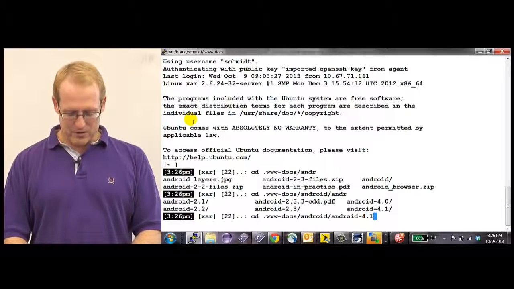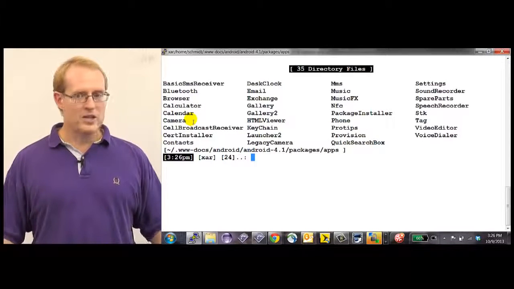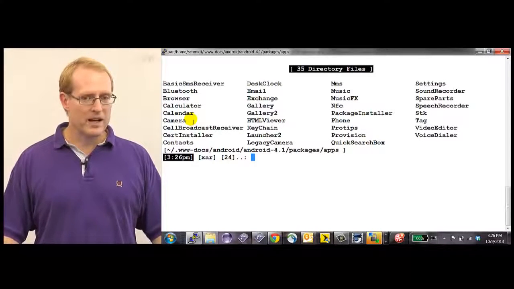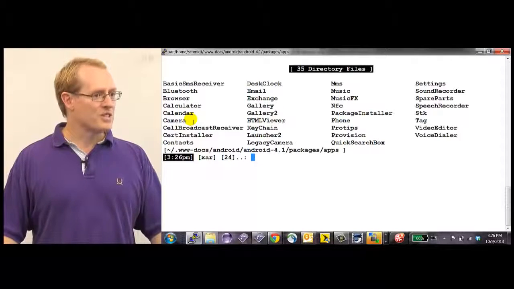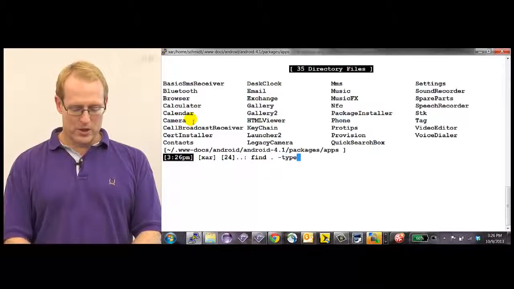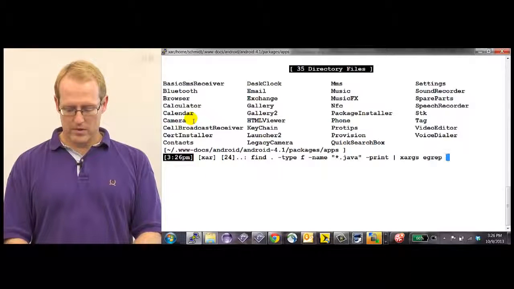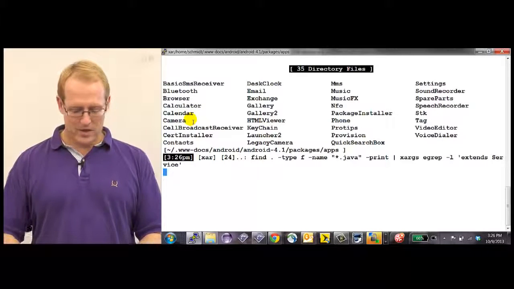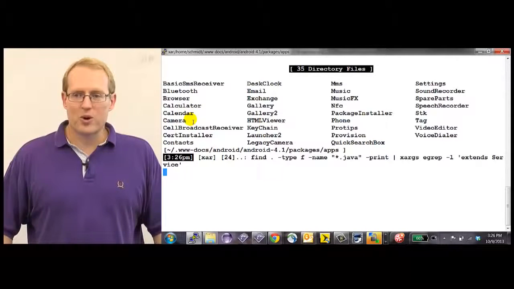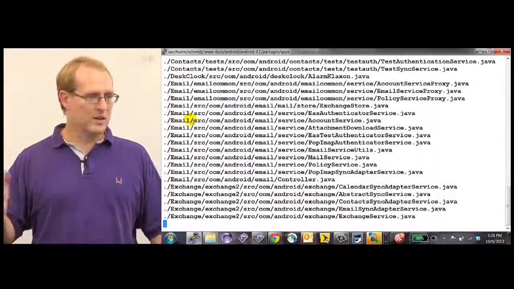So we'll go look at Android 4.1, packages apps. In packages apps, and in a couple other places like packages provider and so on, there's a bunch of services that are defined in here. And if you do a find operation or you search, you can find lots of examples of different parts of Android that have services. And you can see there's a whole pile of them in there.